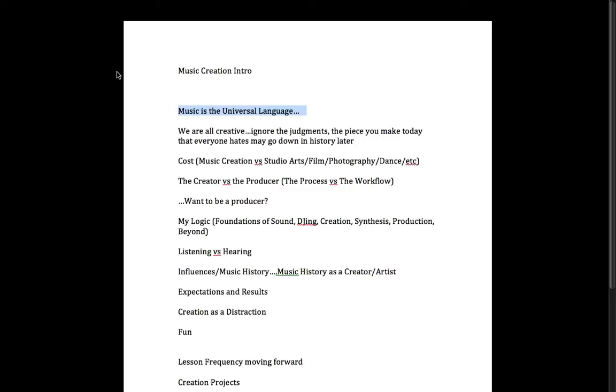So cost in music creation is an interesting discussion point. I think, and this is my own opinion, that pretty soon, the next maybe 20 to 30 years, everybody is going to be creating music because it's going to be the cheapest and easiest way to express yourself.